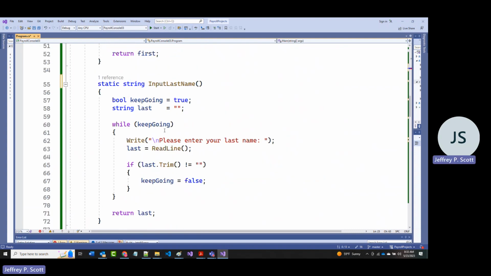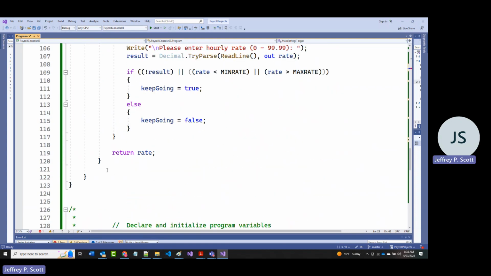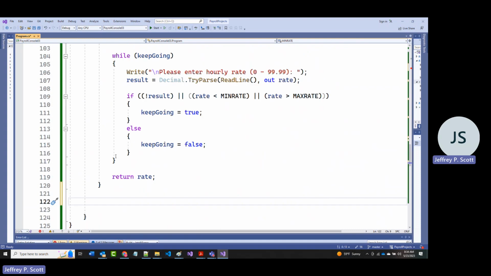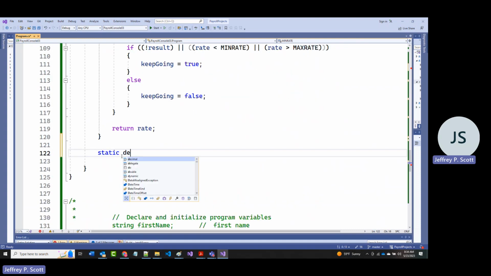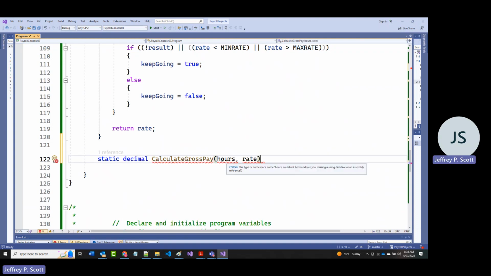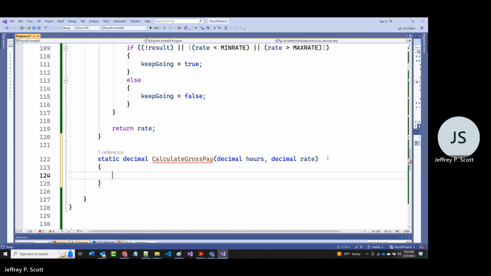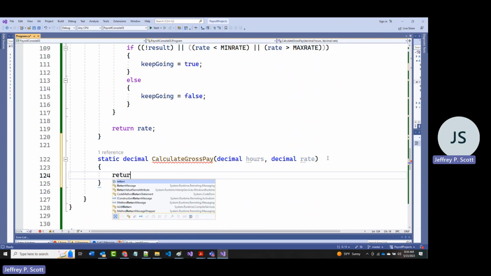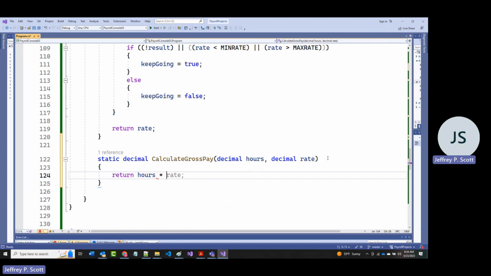Okay. So I'm going to write one more routine down at the bottom here. It'll be another routine. It'll look just like what we had before. Static. This will have to return a decimal. It's called calculate gross pay. It needs two pieces of information, a decimal value called hours and a decimal value called rate. Now, for now, all I'm going to say is return hours times rate. I'm going to change this in a minute, but I'm just showing this to you now.